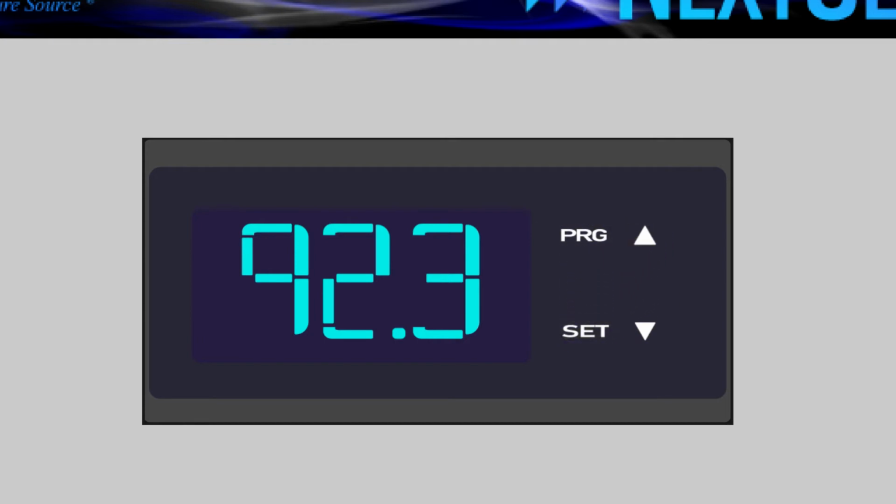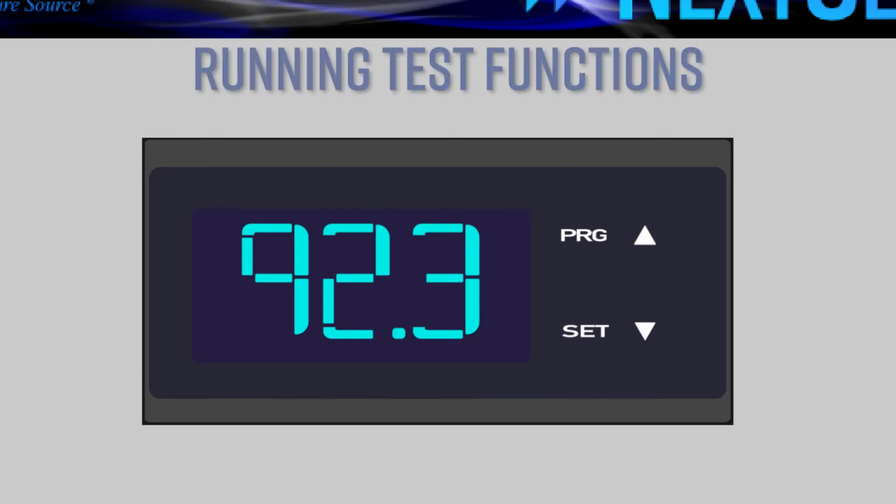After initial installation, there are 2 test functions that can be run: compressor and ambient blower relays, and alarm and heater relays. Each test runs for the duration of 4 minutes. To test compressor and ambient blower relays, press and hold the set and up arrow at the same time. To test the alarm and heater relays, press and hold the set and down arrow at the same time.